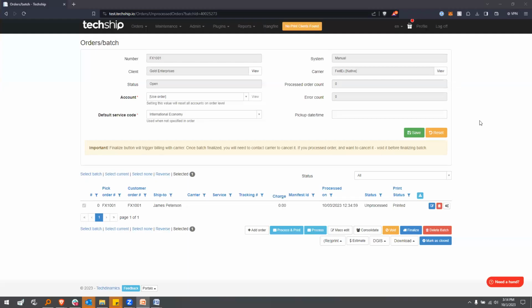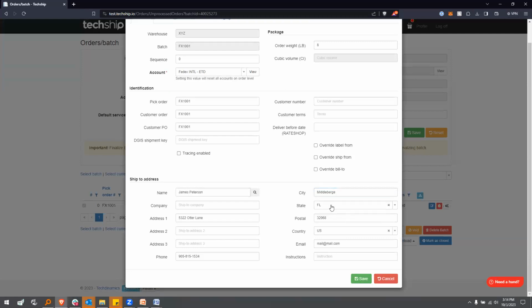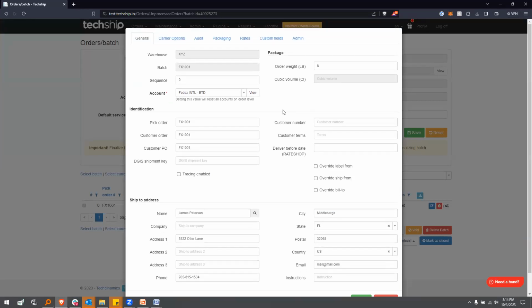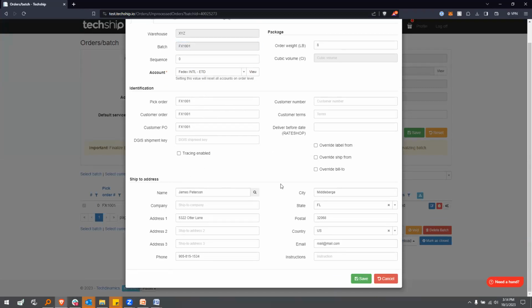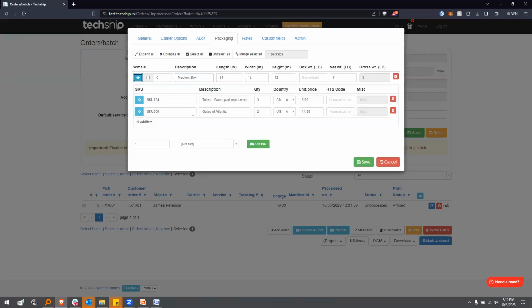Let's do it. Let's review the order that I have here on screen. This order is an international order. It's going out from a warehouse in Canada, and if we take a look at the order information, this is going to an address in Middleburg, Florida. So it's going from Canada to the US. We have our regular information here: our batch number, our references, pick order number, custom order number, and the address. When we go to the packaging section, we see a medium box, dimensions 24 by 12 by 12, weighing 8 pounds, and we have SKU information.